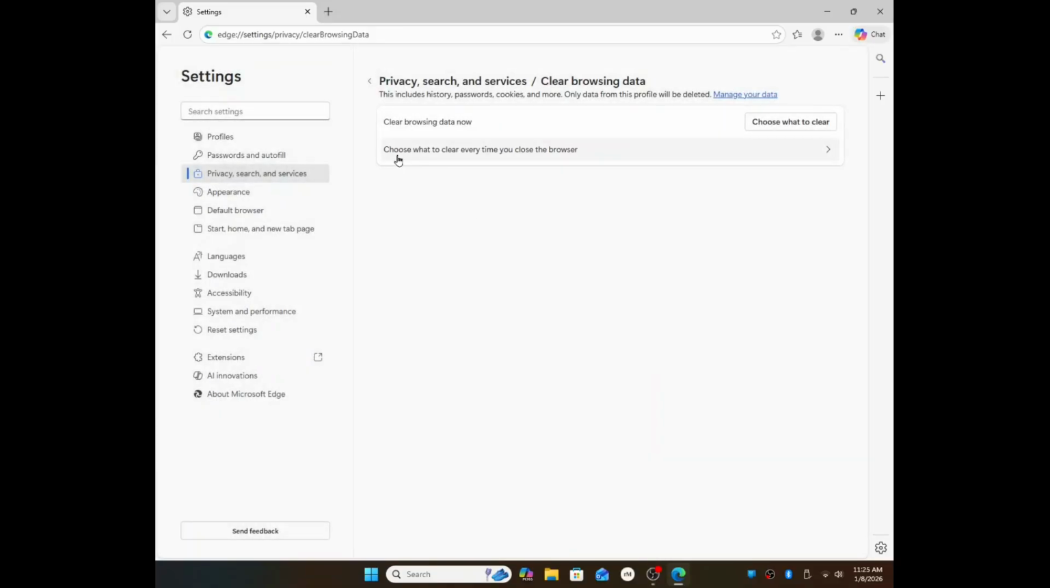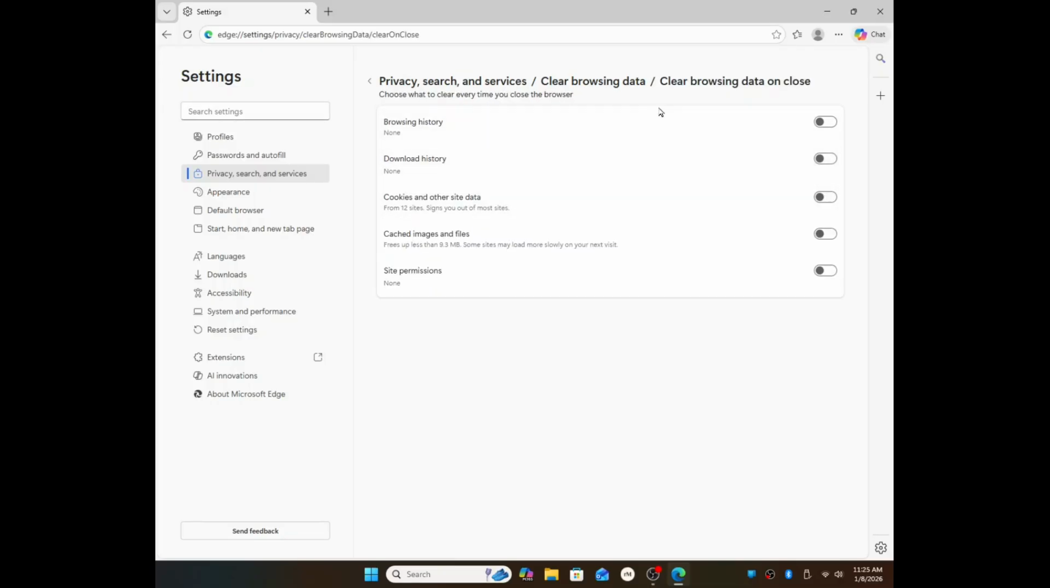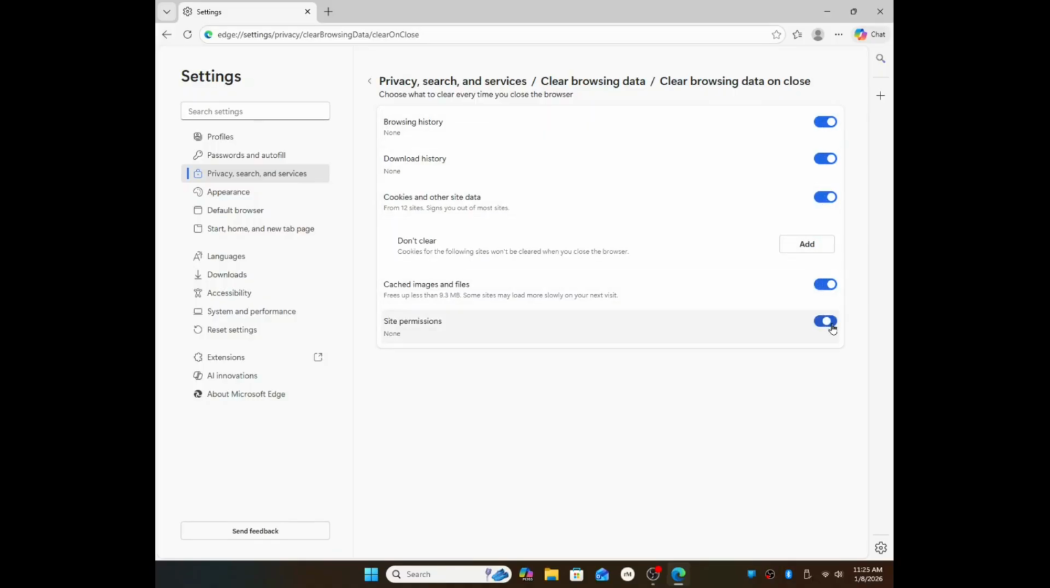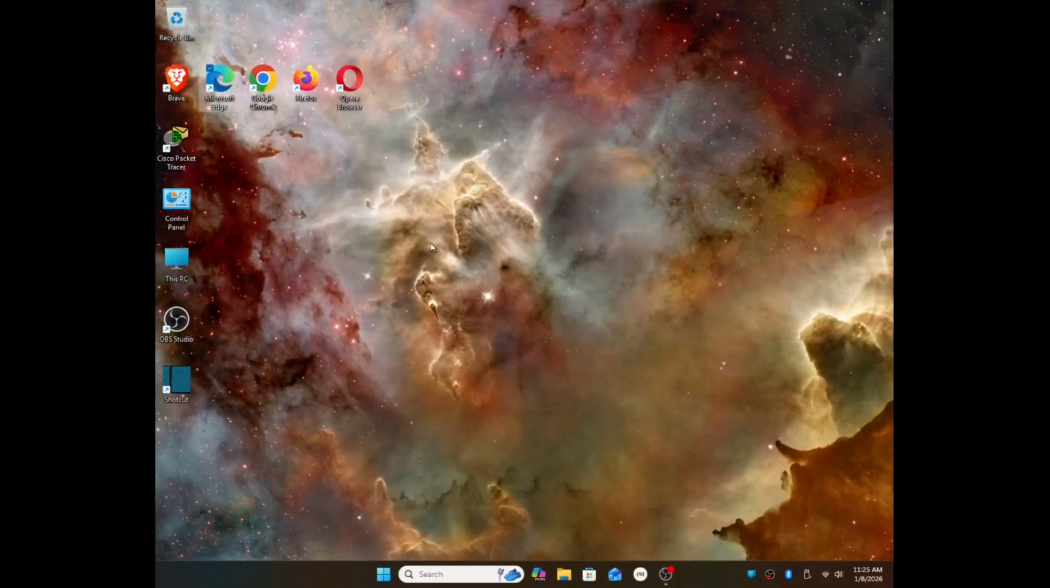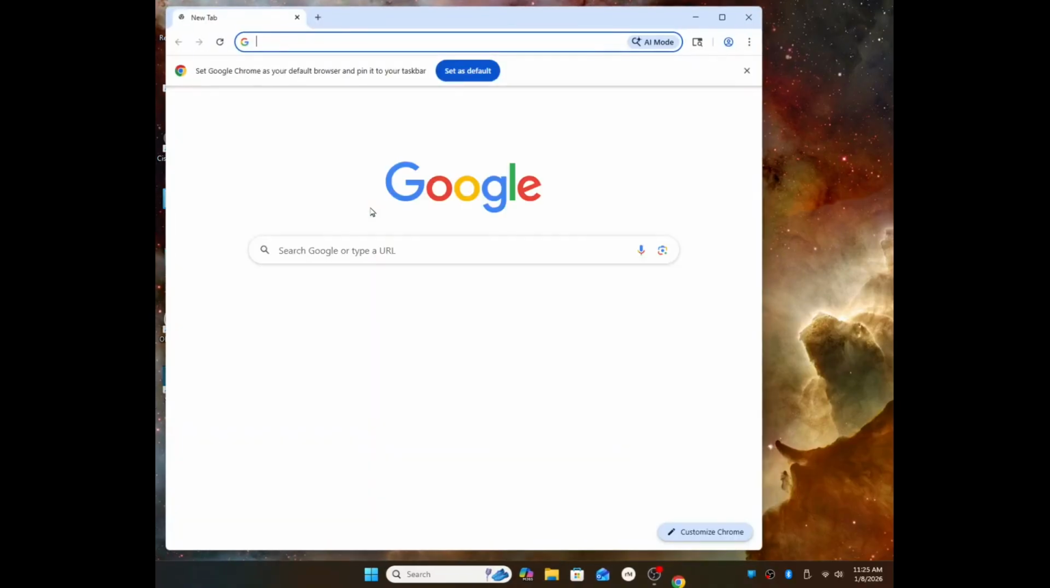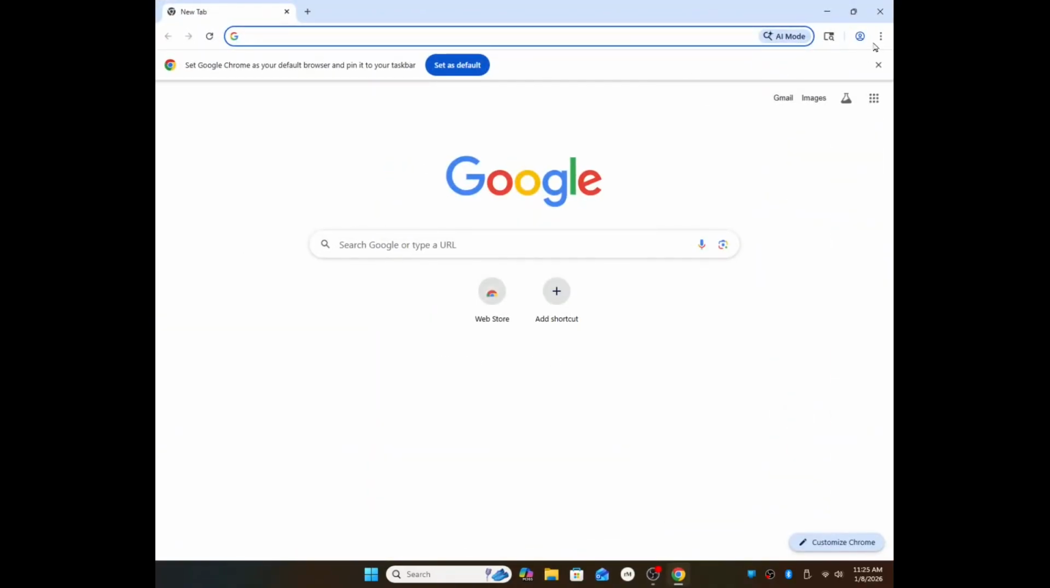And then you also got down here, below clear browsing data now, choose what to clear every time you close your browser. So you can click all these on. Every time you exit the browser, it will clear all that data for you.